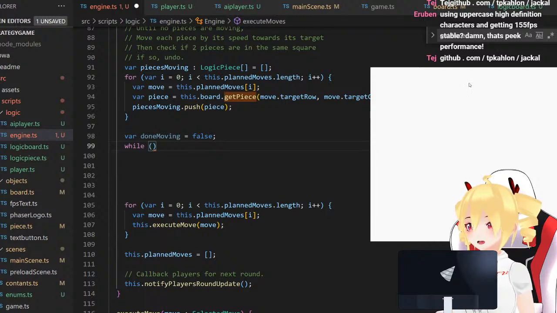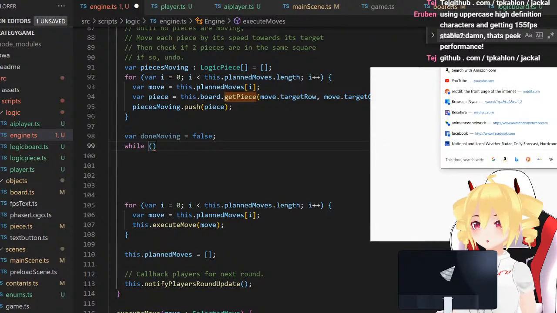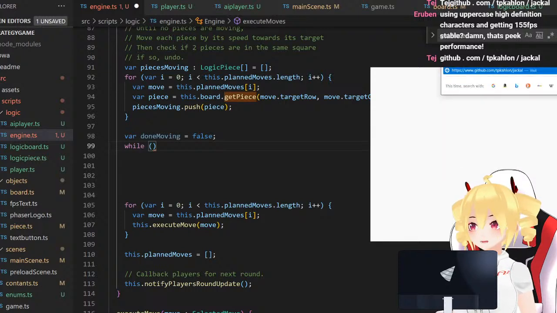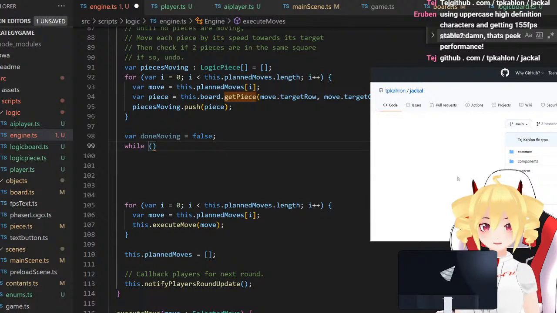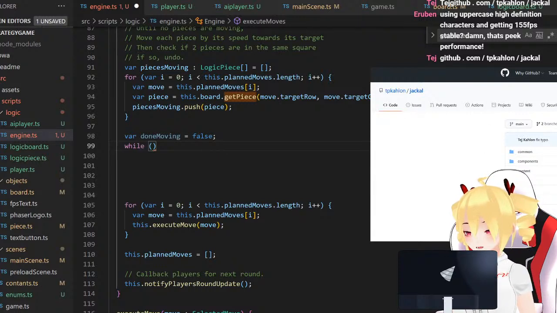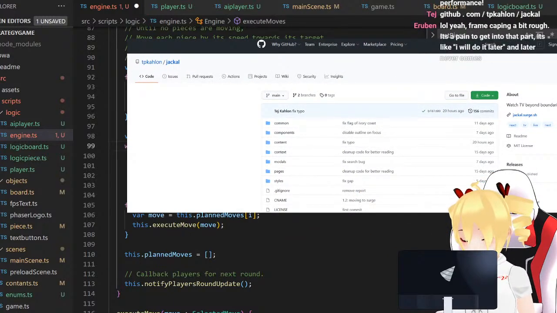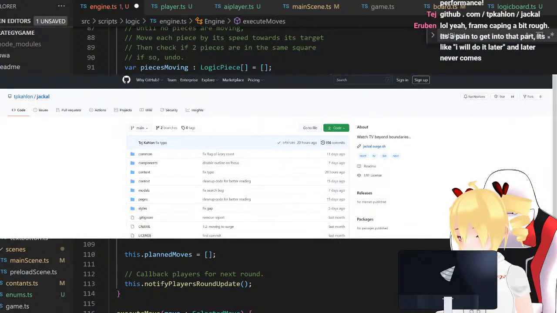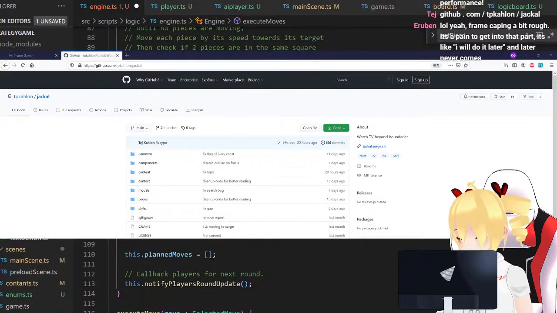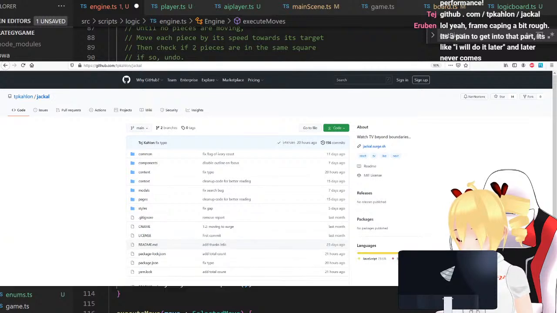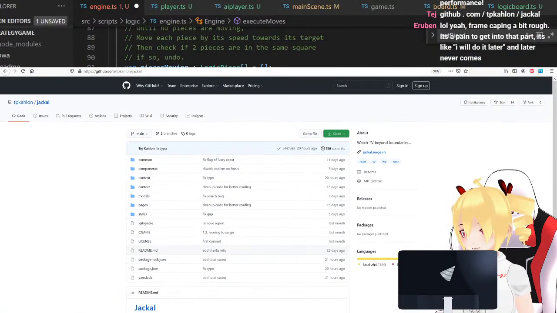Hey, Tej, your link doesn't seem to be working unless it's github.com. I see, when I was copying it, it was grabbing your username too. Here, let me move the window a bit. Can I just do fit to screen or something? That looks weird. Why does it look so weird? I've got that cut off. There we go.